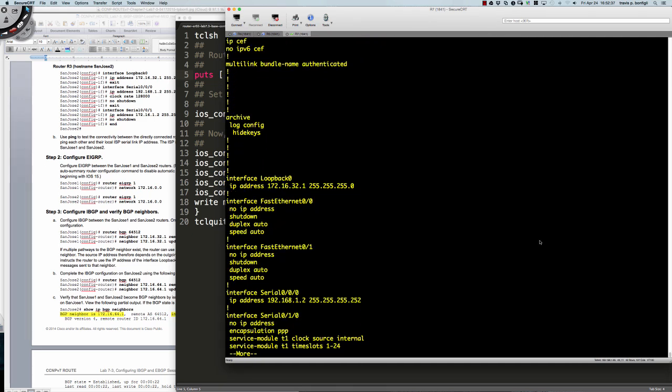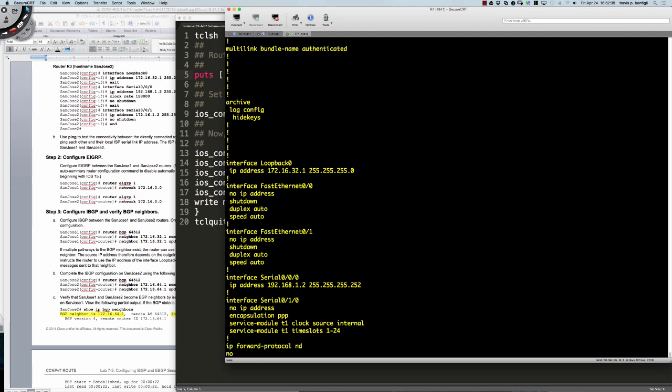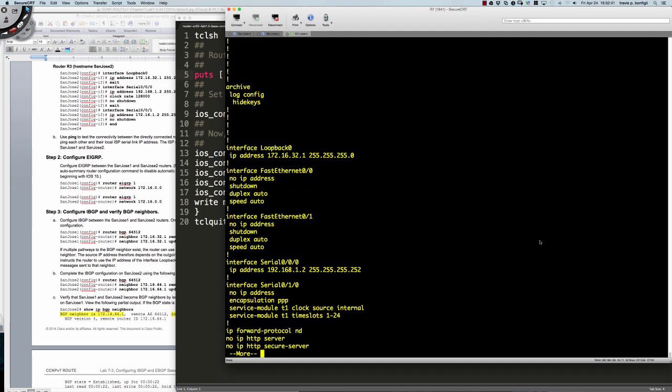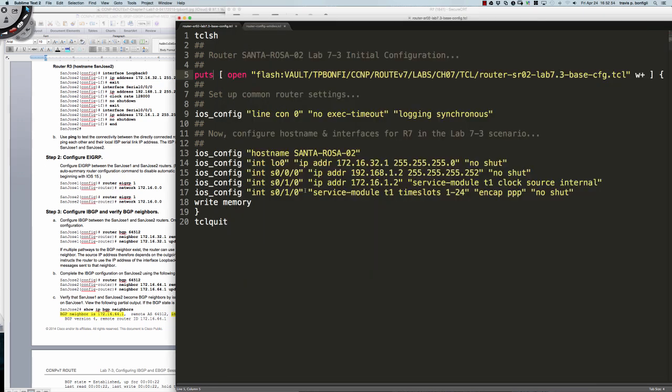There's serial 000, and there's serial 010. Take a look at that. Our in cap is right. However, it says no IP address. So the in cap is correct. The service module got on there, the time slots, but we missed out on the IP address.